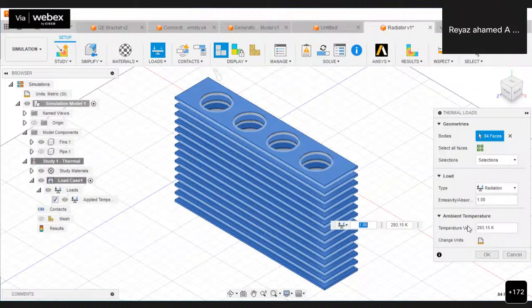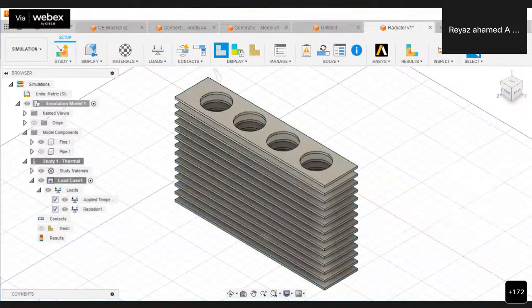And then the ambient temperature is also 293.15 Kelvin. That also we can leave as it is. In Celsius that is 20 degrees Celsius. So let us leave it like that, okay, 20 degrees Celsius, right? Just click on OK now. So we have applied the radiation.